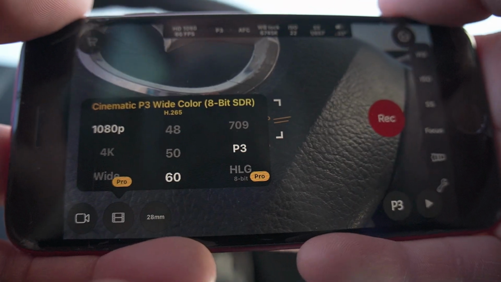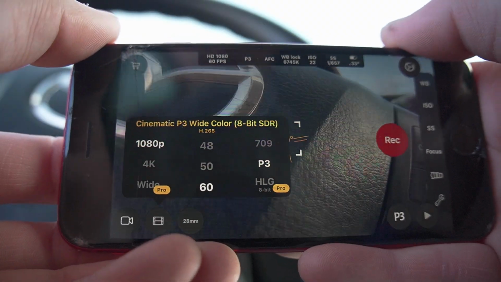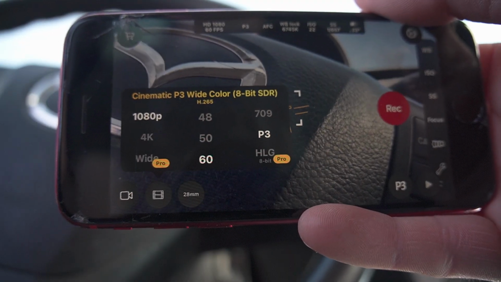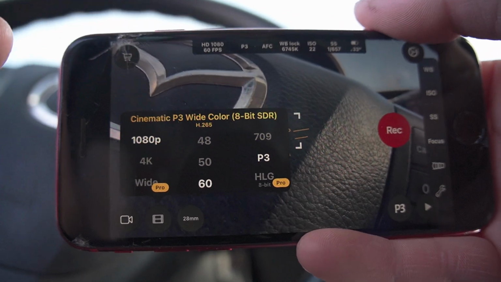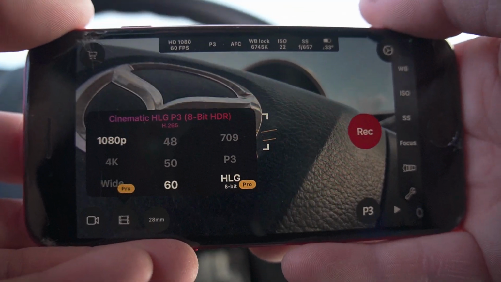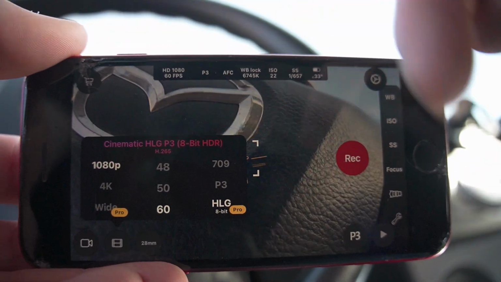So if you film in Cinematic P3 wide color, you're going to get a bit more dynamic range, which will result in better looking footage, especially if you're trying to color grade. You also include HLG in the Pro version. If you want a video about the Pro version, let me know in the comments below.